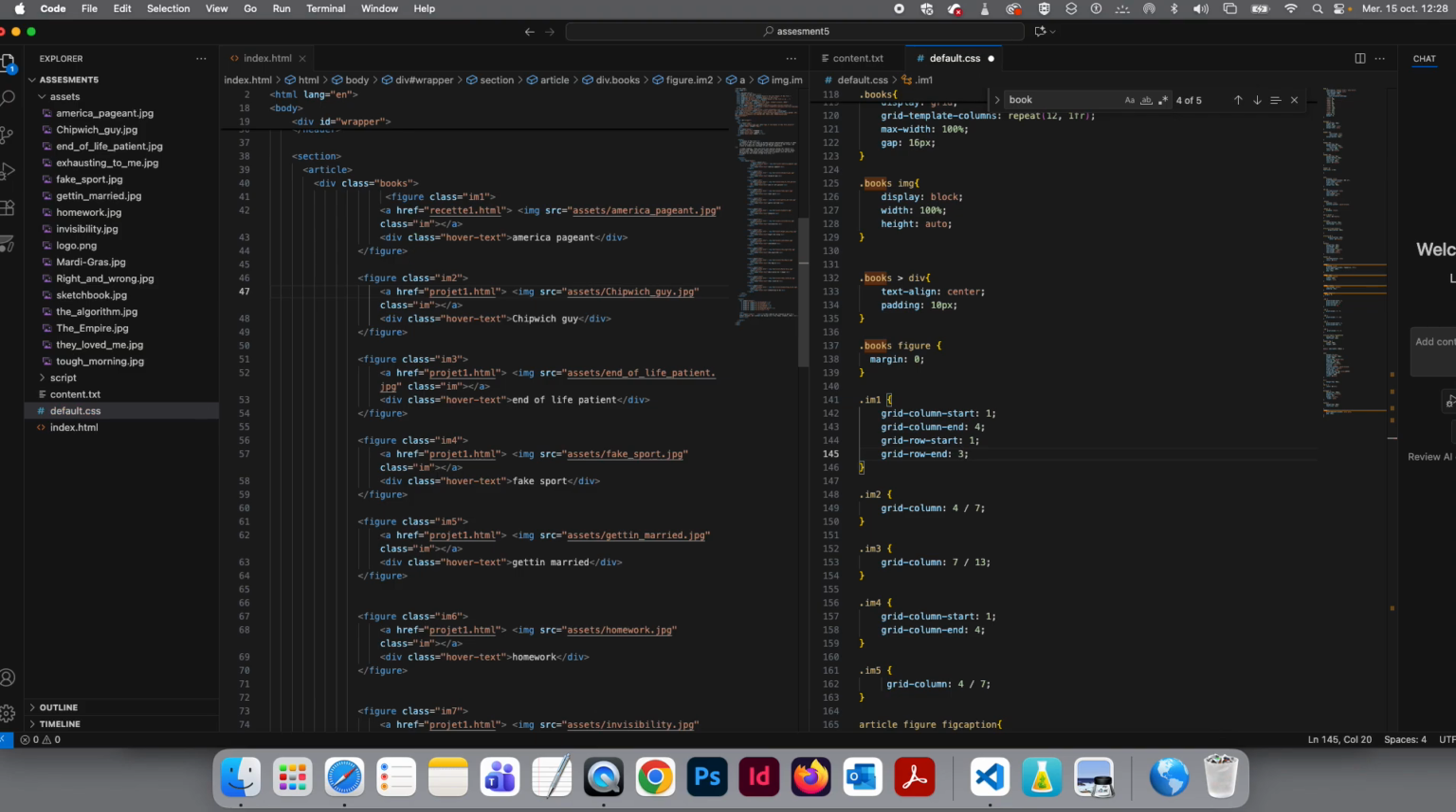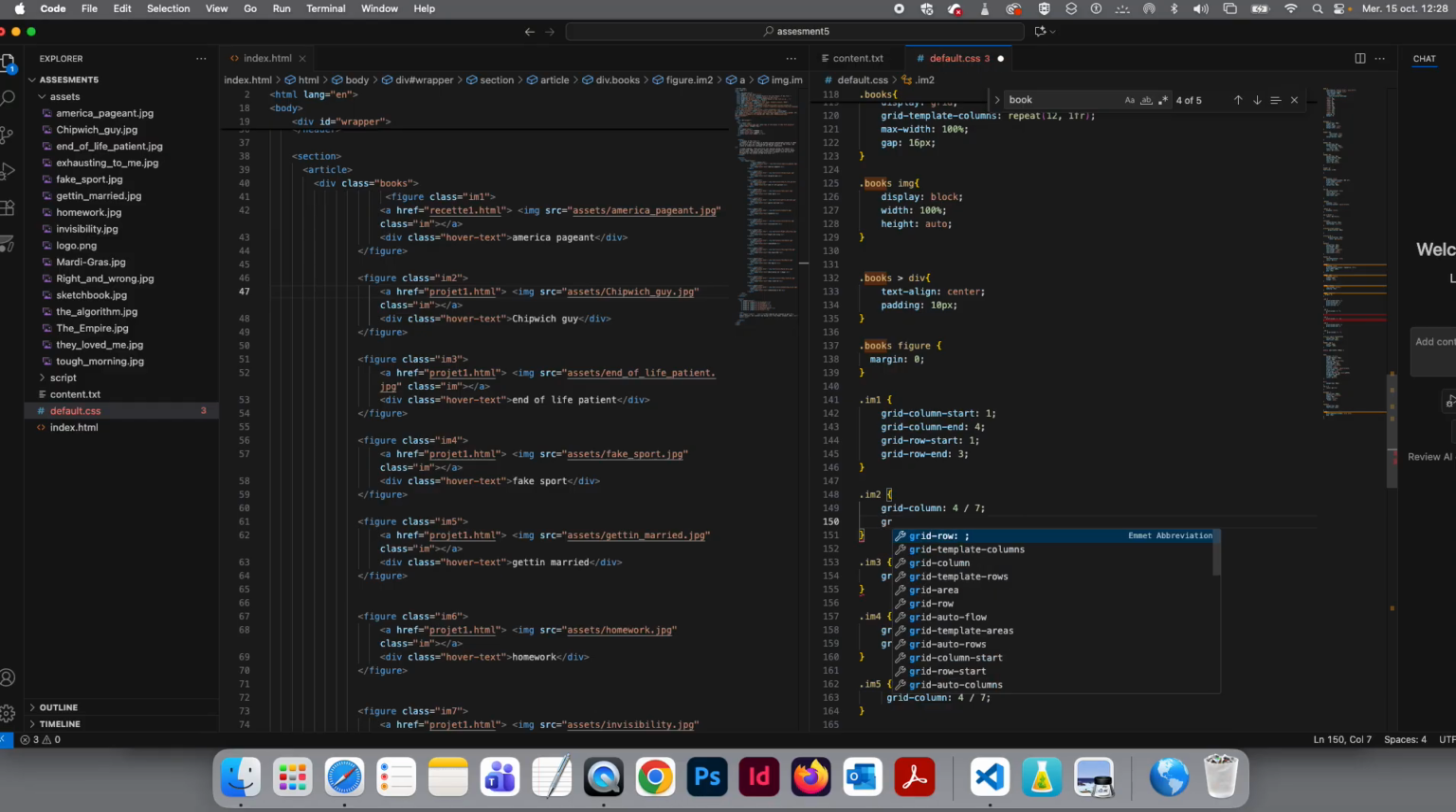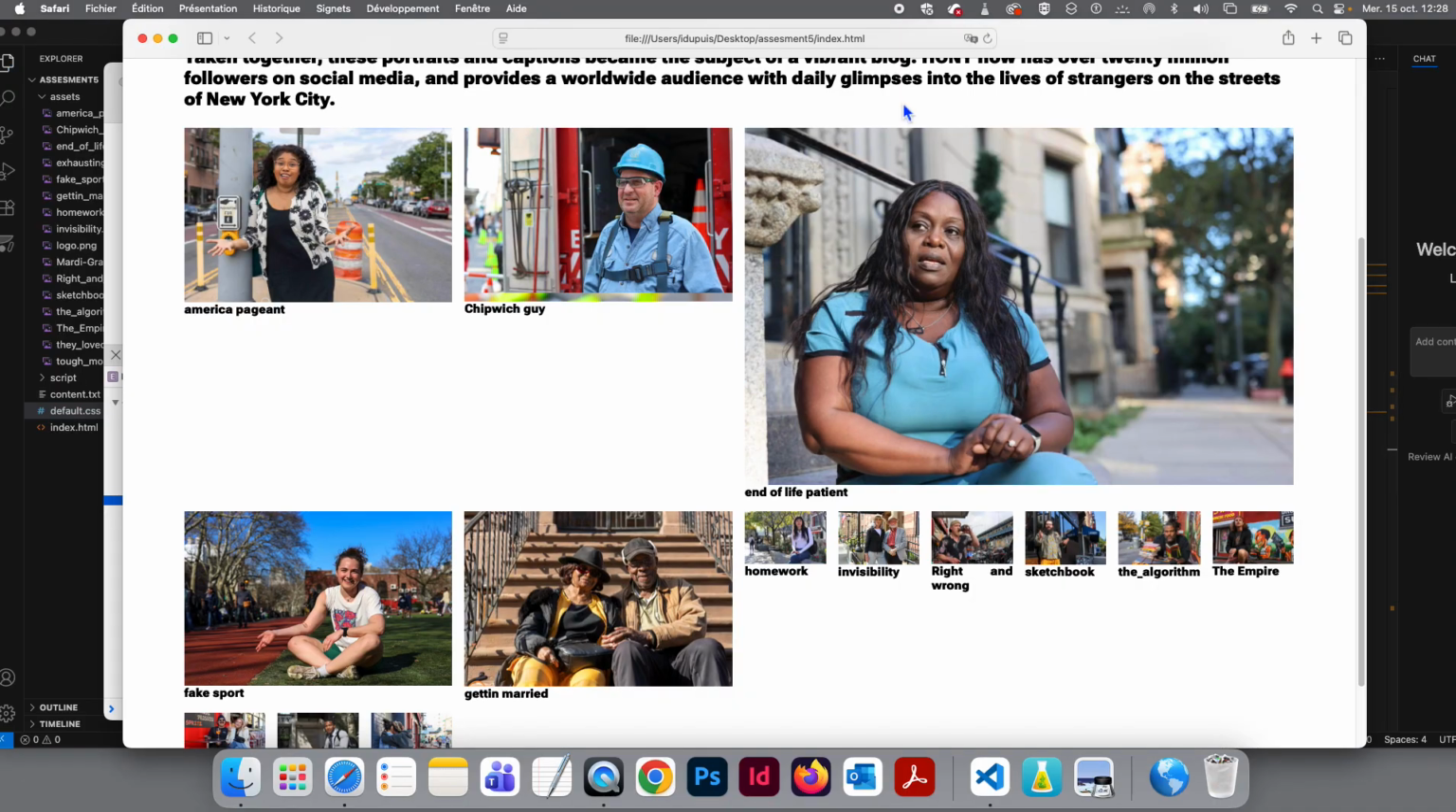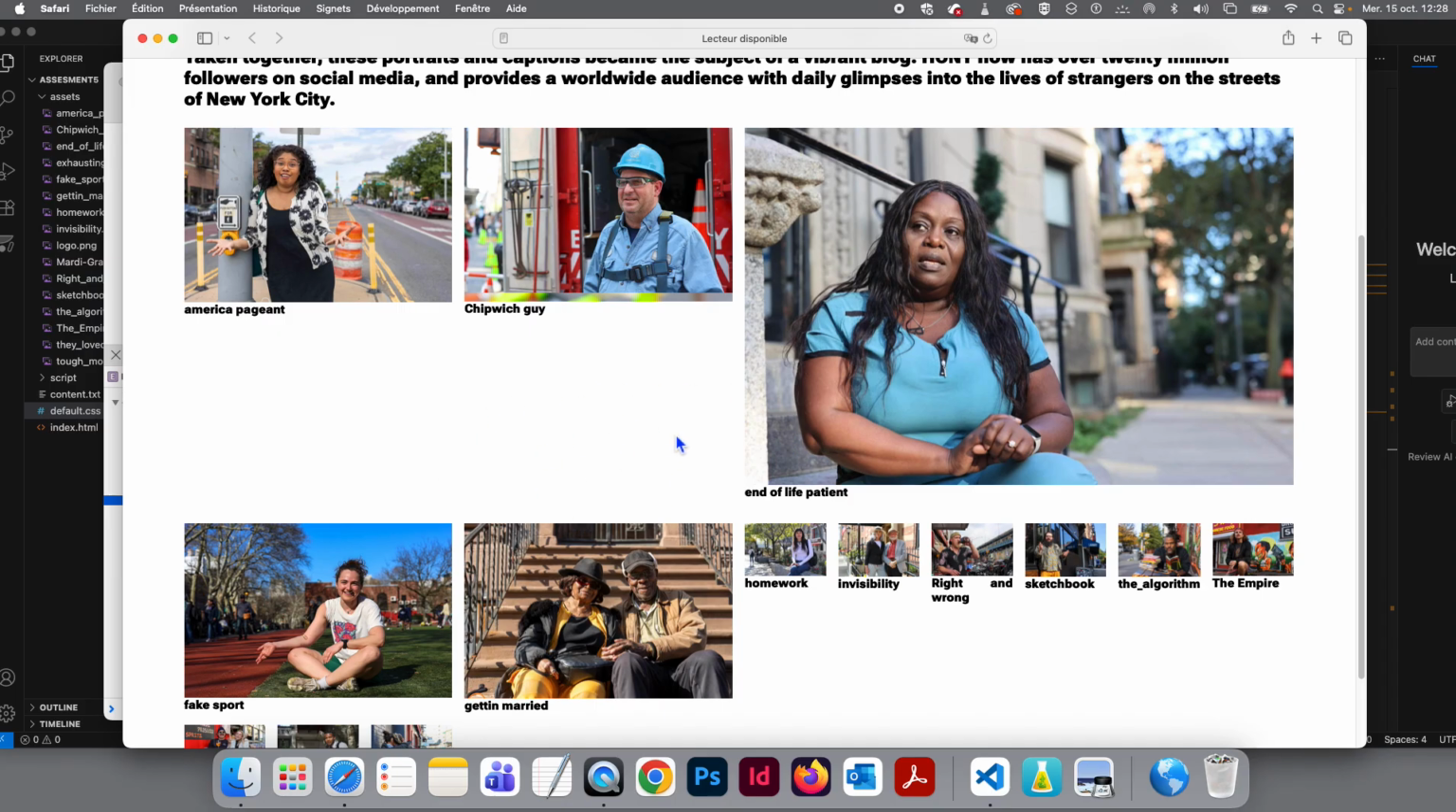So 3 here. Then I'll do the same thing with my second image here, and as with grid column, I could just go grid row, same thing. My first digit will be where it starts, and the second digit will be where it stops. See, so right away I created space. It's not getting there yet because I have to give them instructions. I have to go to my image 3 here and say where I would like them to be.